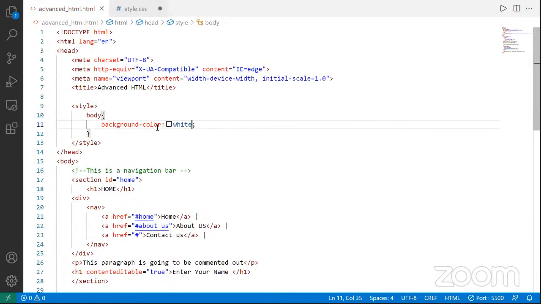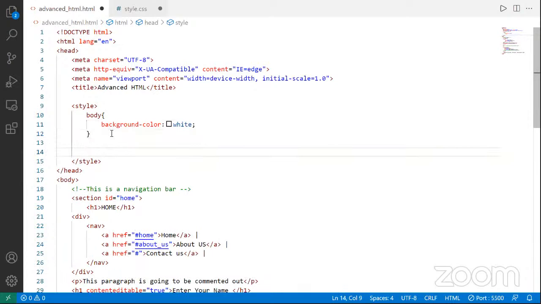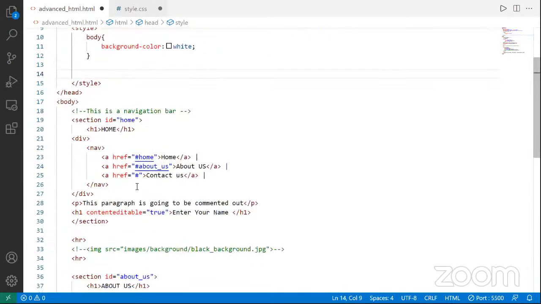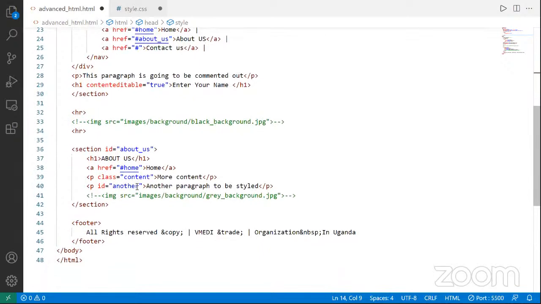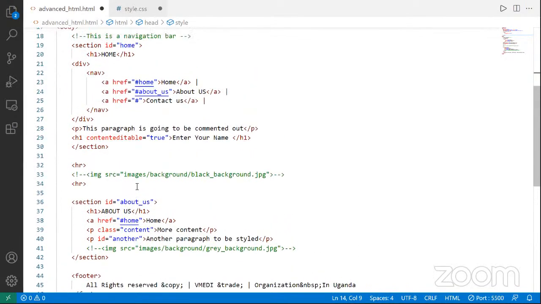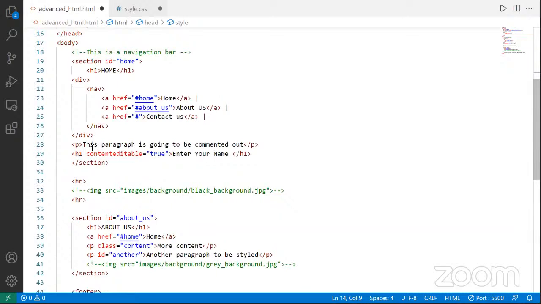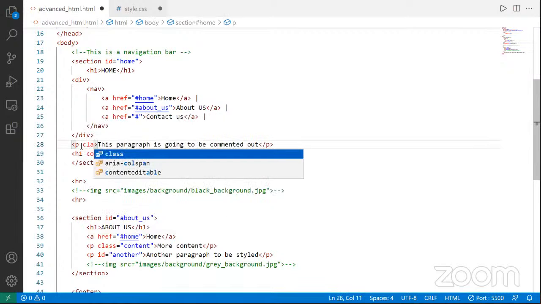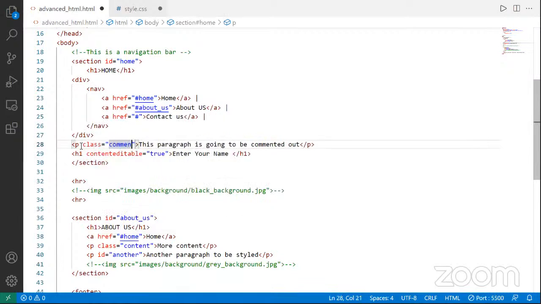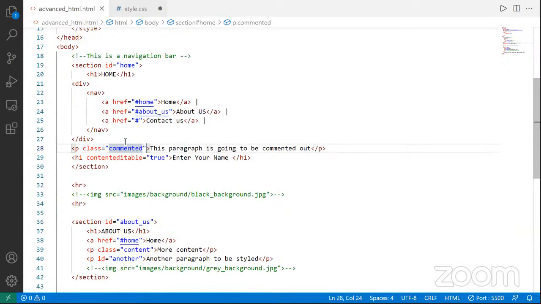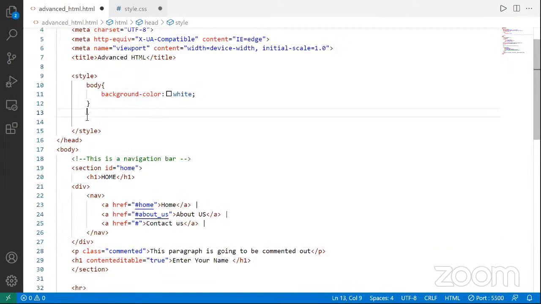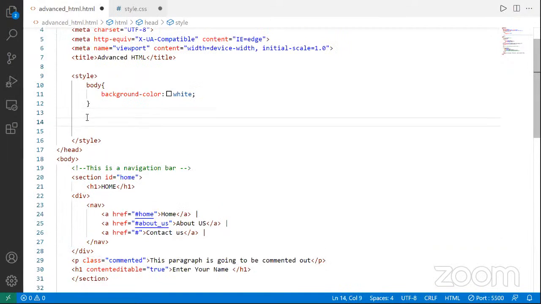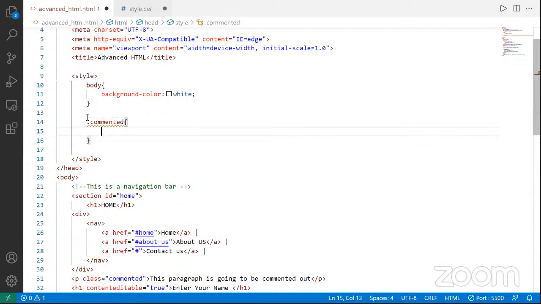Then maybe I need to use a class or an ID. So I'm going to come here and I create a class. Like this paragraph is going to be commented out. I'm going to create a class, and I call that class commented. Just a name, because this is having commented out. Now I'm calling it that name, commented. And we said here, if you use classes in CSS, use a dot, then the class name, commented. Then I can write my declarations here.